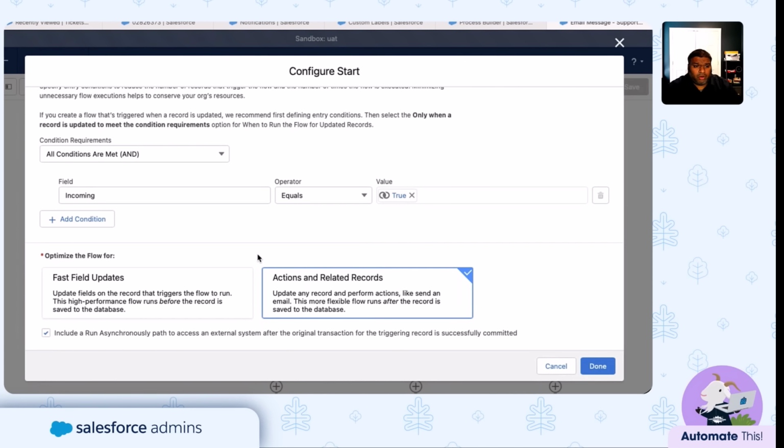With an after save flow is where you really start to feel the power of Flow. You could update any record and perform any action, like send an email, or in our case, create a custom notification. And it's a flow that runs after the record is saved. So it has all the information from the record and related records in order to do actions and things like that. We're also going to be including a run asynchronously path to this flow, and I'll explain exactly why we're going to do that in a little bit.